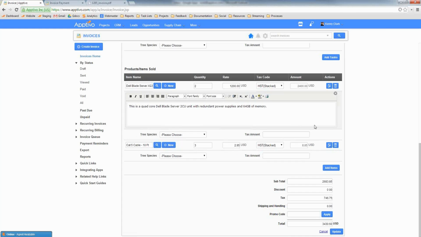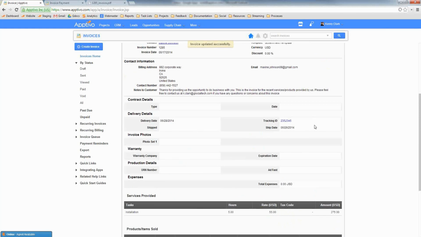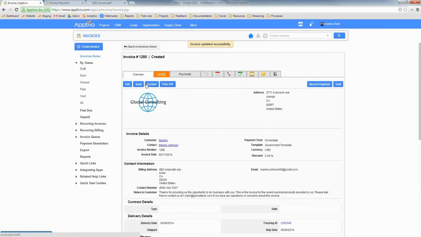Now, quick little note, whenever you make changes to an invoice, the web page is updated instantly, and if you want to give them an updated copy of that PDF, then I can always just hit print PDF, or I can send it right away from here. So if I go ahead and I download this PDF, we should see the updated version.